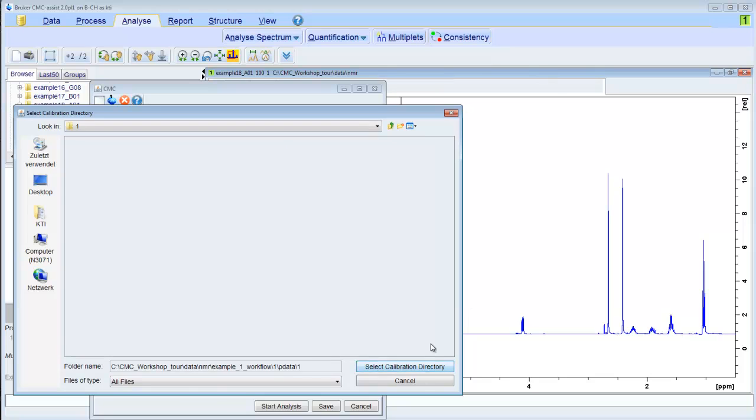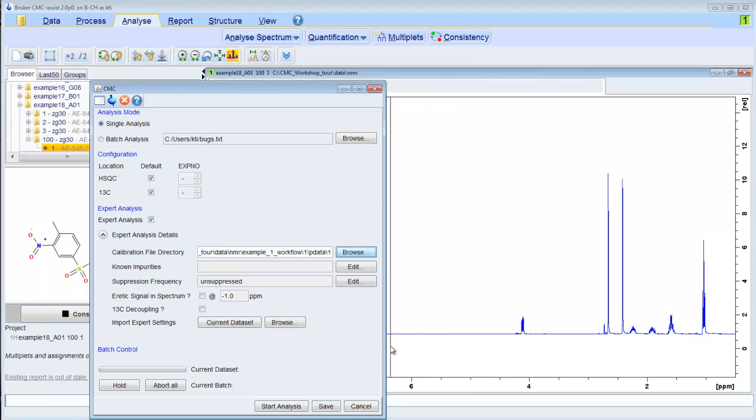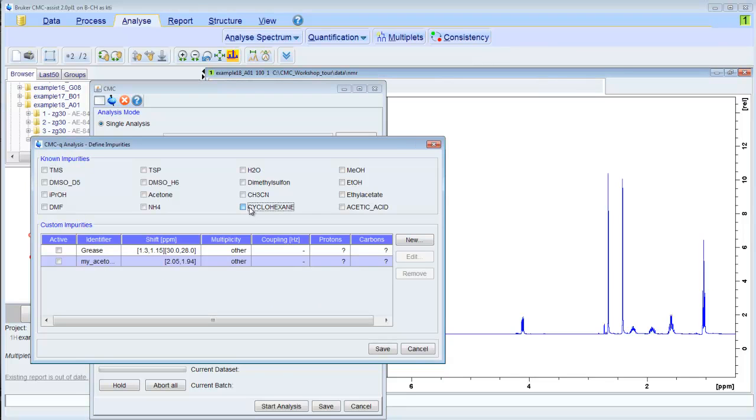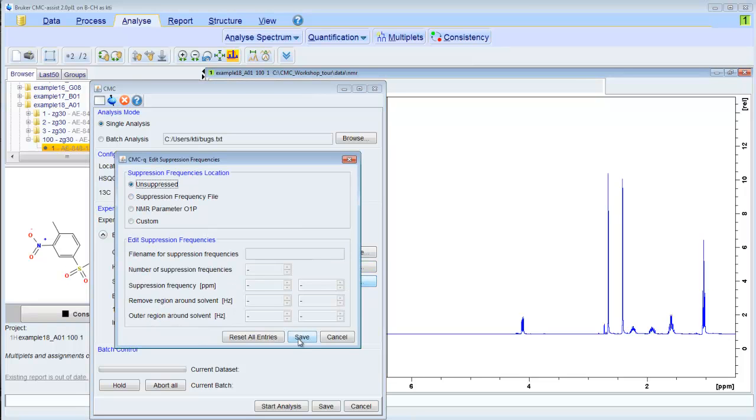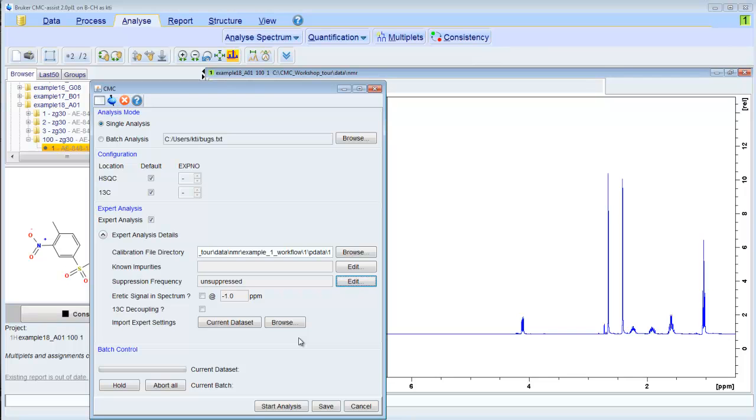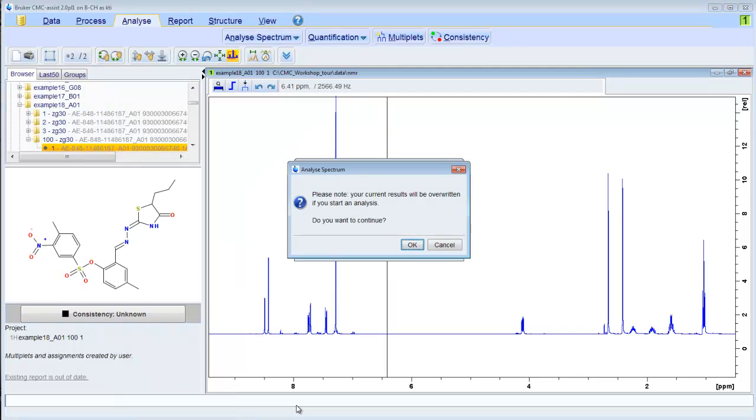And this goes down to the processing number level. If I, for example, knew that my last purification step contained cyclohexane, I would select it in the known impurities step. I can also define my own impurities areas, which will then be taken into account by the automatic analysis. And last but not least, as I'm working in an unsuppressed spectrum, I have to make sure that I select unsuppressed in this window. If I want to save these settings for later analysis as well, I can just simply click the Save button. And if I now want to start the analysis, I can start the analysis by clicking this button.